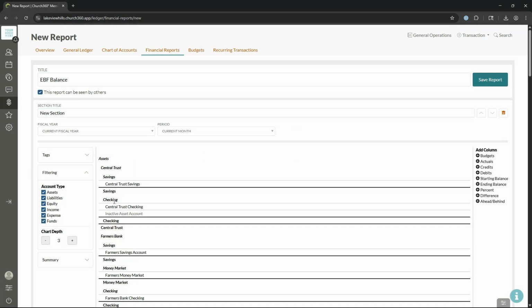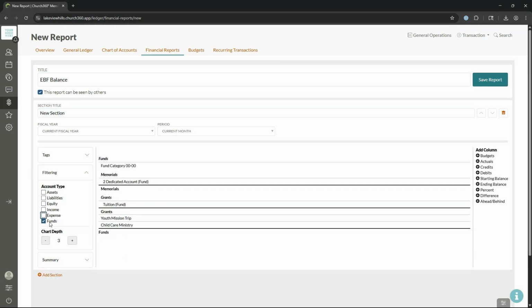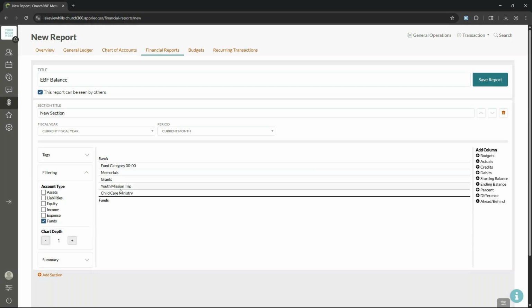On this report, I just want to show my equity-backed funds. So I'm just going to select funds, but I really want to show the funds at just a high level. I don't want to drill down and show, well, here's the income under this, here's the expense under this. We're going to go ahead and back up our chart depth. And when we do that, you can see instead of showing this category of grants and memorials, we're just seeing all of our equity-backed funds. So let me show you how I would set up this report.